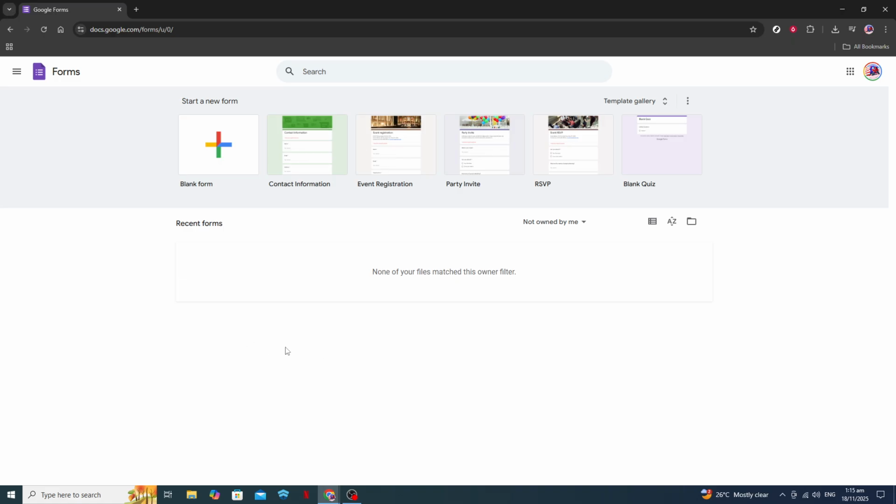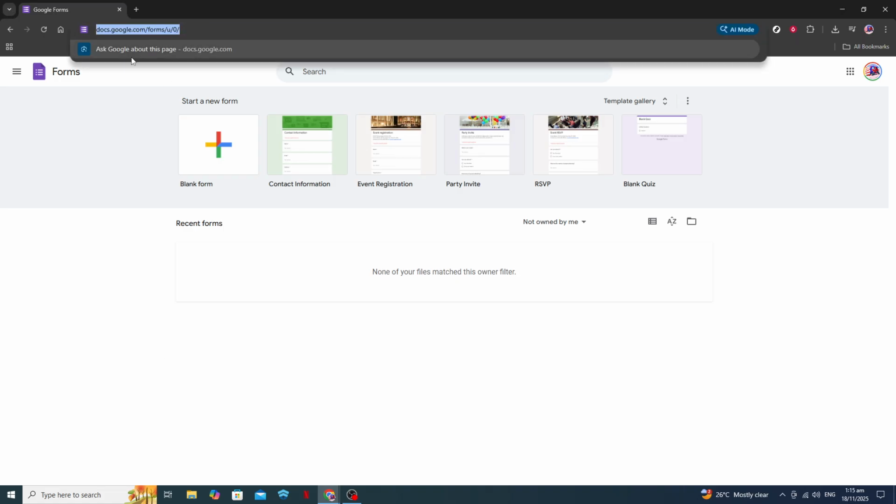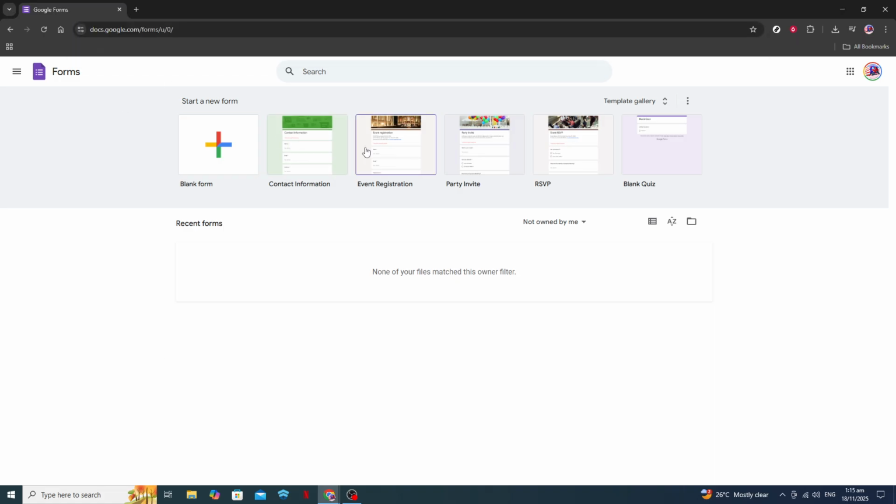First things first, open up your preferred web browser and head over to your Google Forms page. Once you're here, select the form you're working on or create a new one. Now, this is where the magic happens. Click on the settings icon located at the top right corner of the page. This icon looks like a gear, and once you click it, a settings menu will pop up.